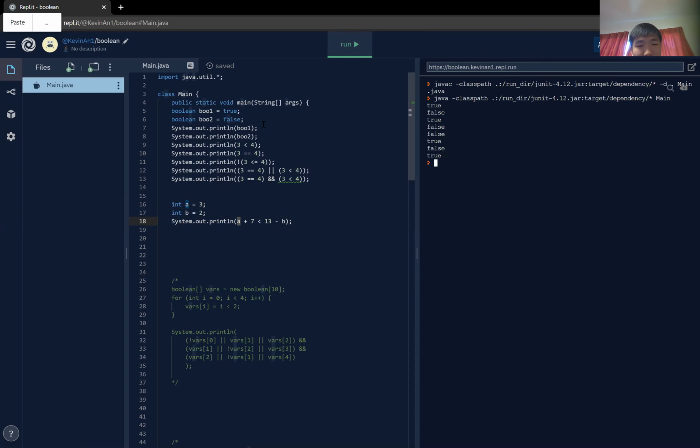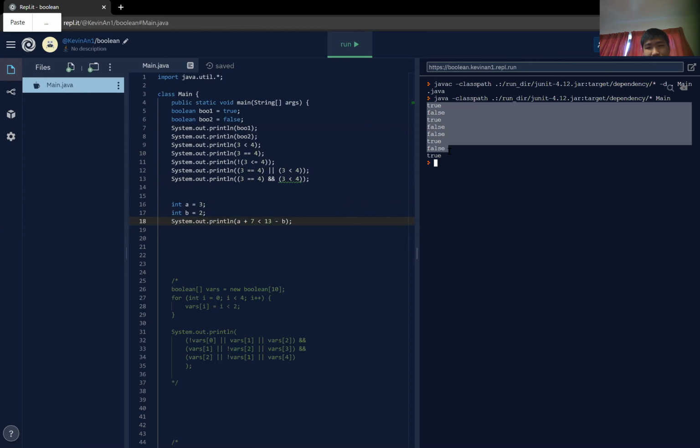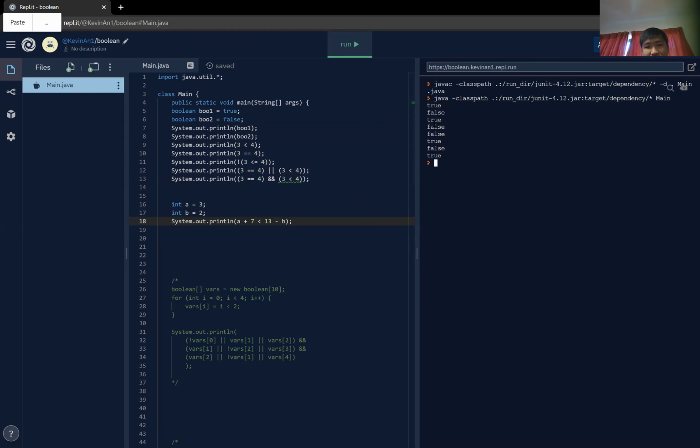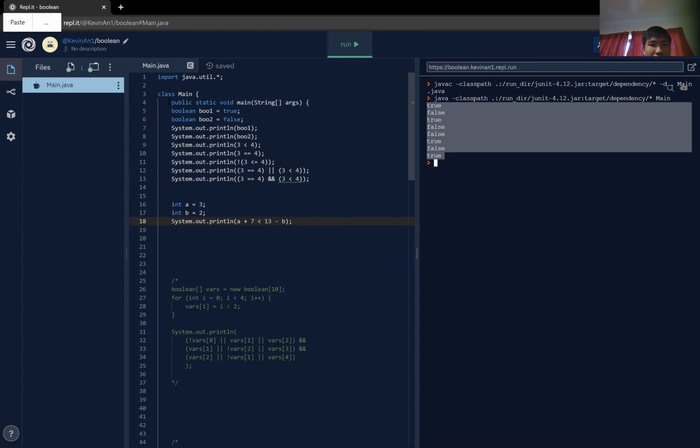Okay, so the first one is true, second one is false, third one is true, fourth is false, this is false, this is true. Did I line everything up right? Yeah, this is true, so you guys are right. This is false, and this last guy is also true. All right, they're printed in order over here. All right, so that's that.